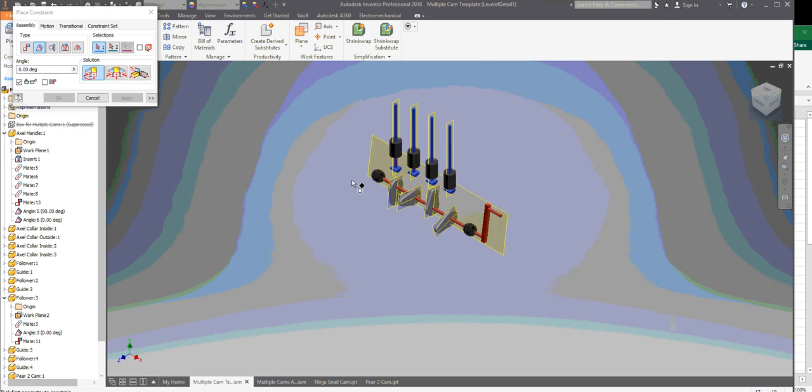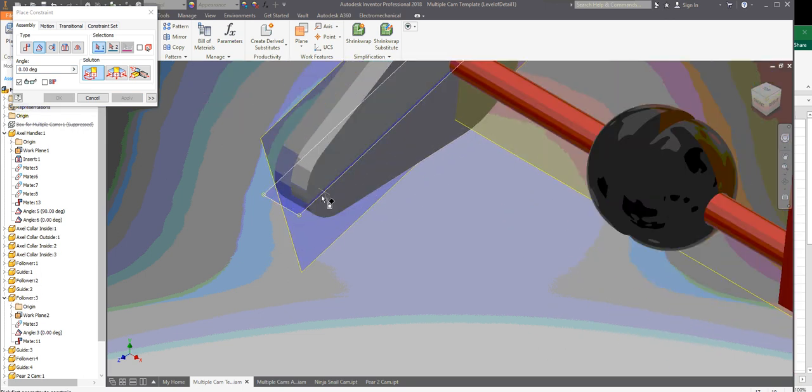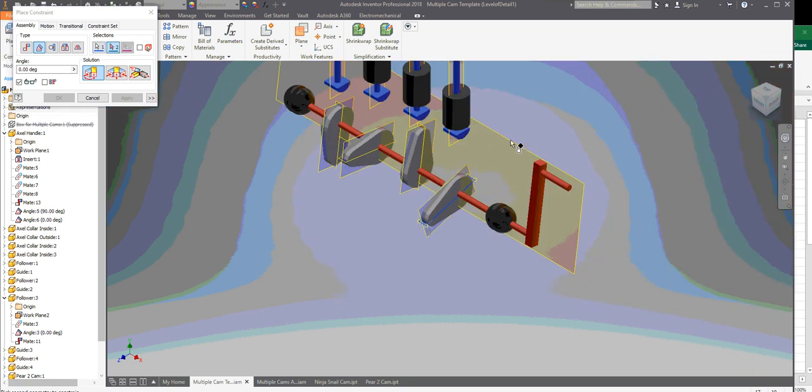Hit apply, and then of course, as this one's pointing to the left, I want this last one pointing to the right. And you've got to kind of think about it a little bit. And if you're confused, you're having trouble with it, just call me over, and we'll work on it together.